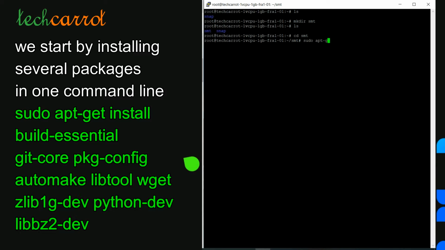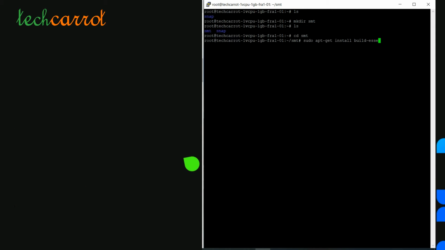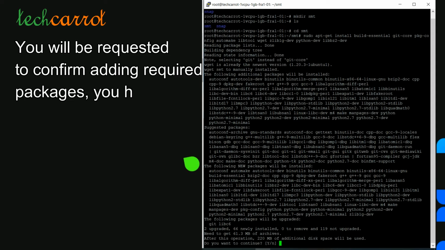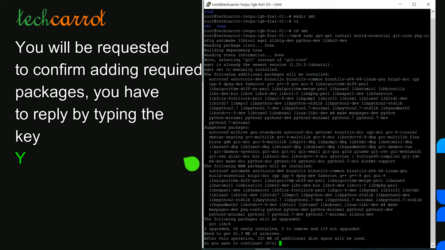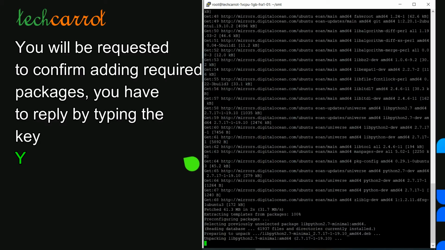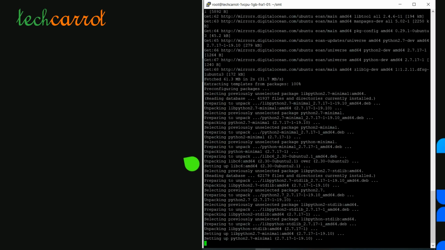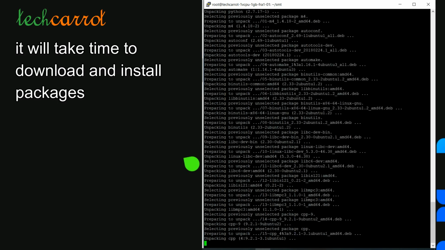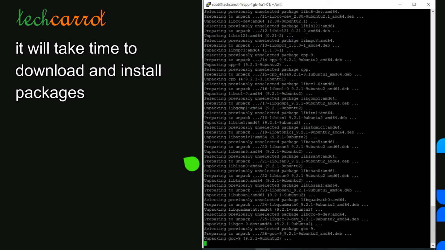We start by installing several packages in one command line using sudo apt-get install followed by all the package names. After that, once we hit enter, we will be asked to confirm adding the required packages, so you just have to reply by typing the key y. Such a command will take some time to set up and install all required packages.